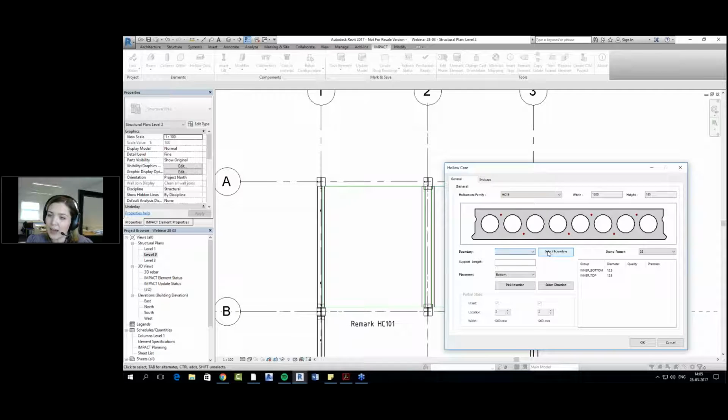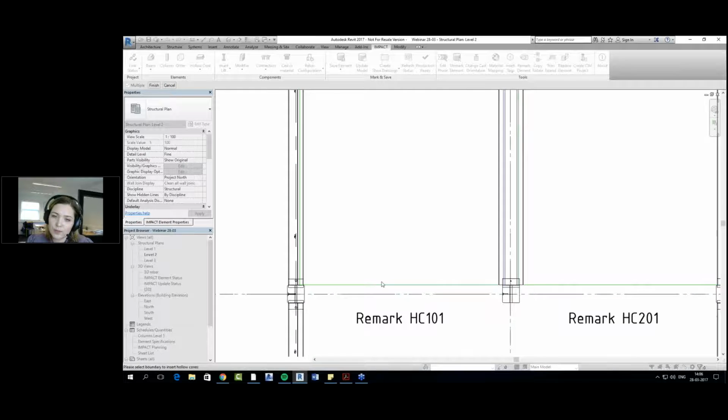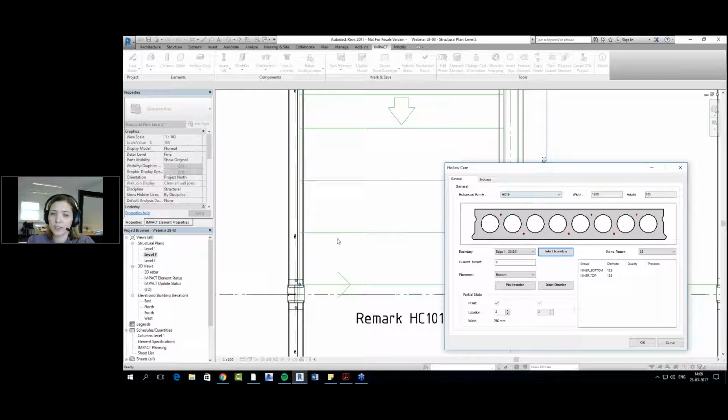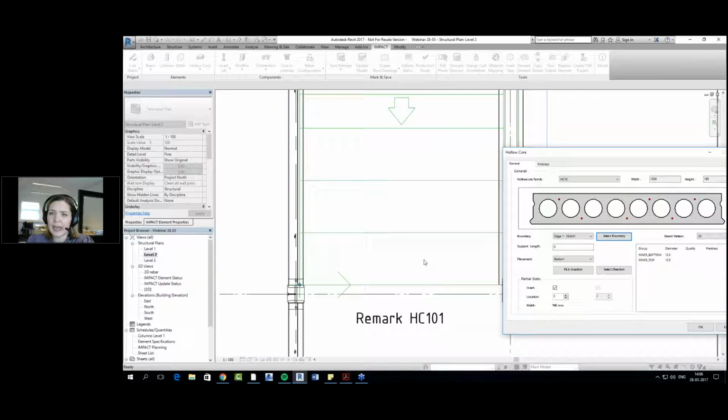And then the boundary, I have several options: pick a floor, pick model lines, or draw a rectangle. But I'm going to pick model lines as I already have them made. So I just pick the edges and simply say finish. Now you can see some of the edges, how my hollow cores will look.